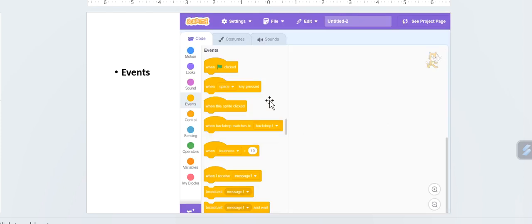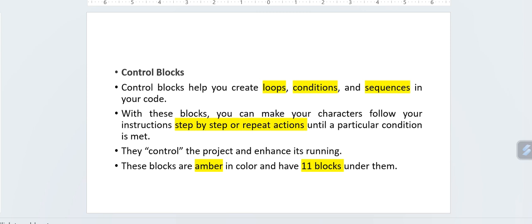Next, this is the screenshot related to the events block. These are some subcategories present in the event block, which will be discussed in the practical session. After the completion of the event block, the next one is the control block.